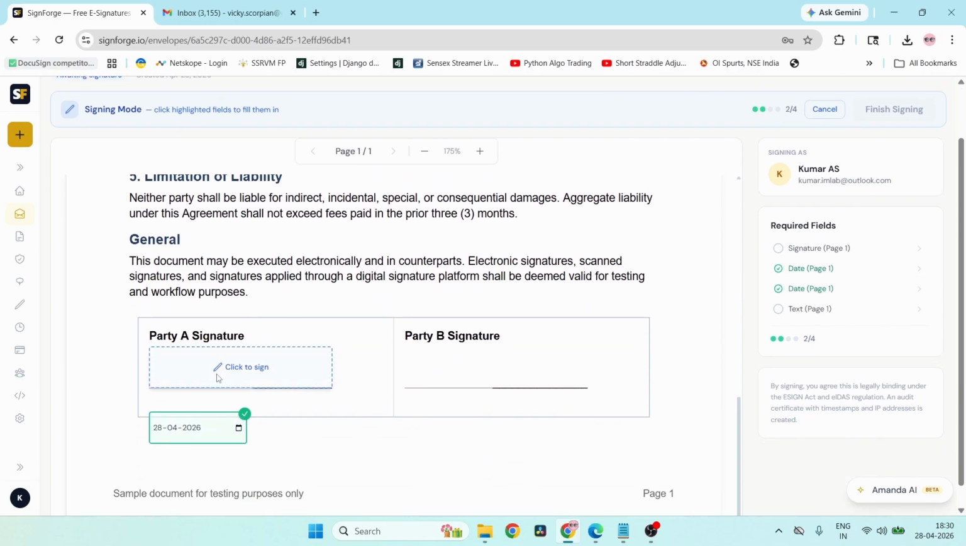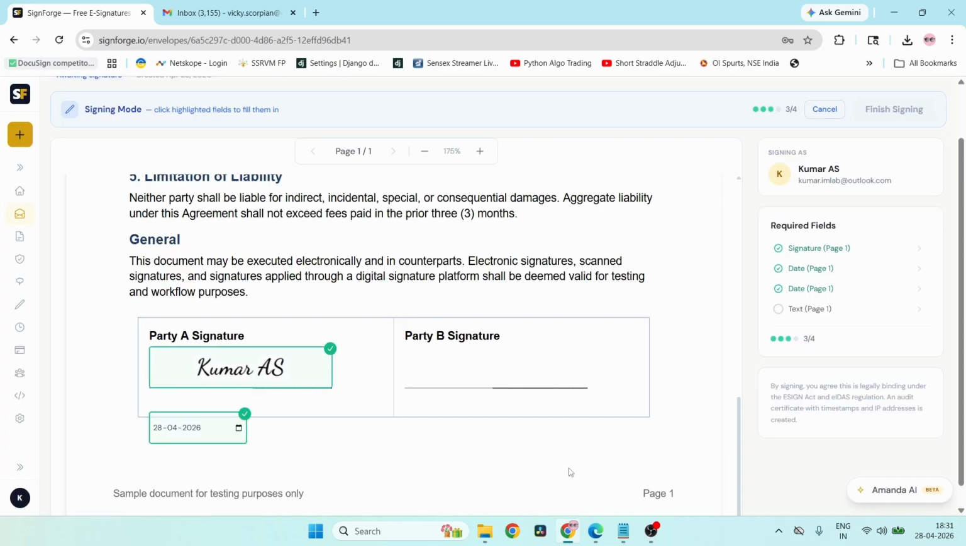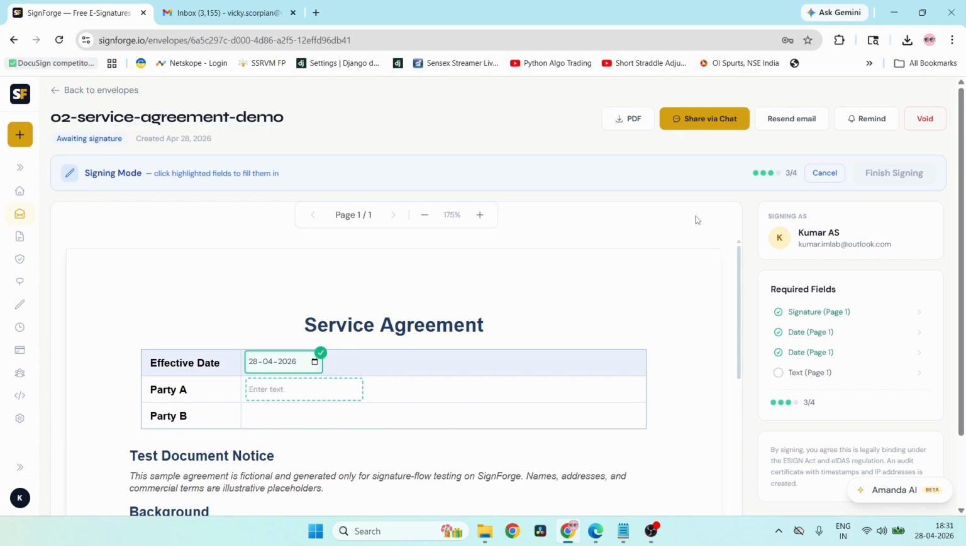And here is my signature field. So I'll say click to sign. I can actually save my signature and it will populate the save signature if you do that. For now, let me just choose one of these signatures, apply signature, and you see this finish signing button, right? It's still not highlighted. Why?